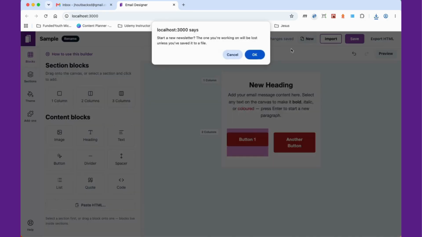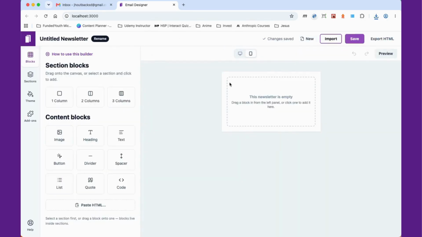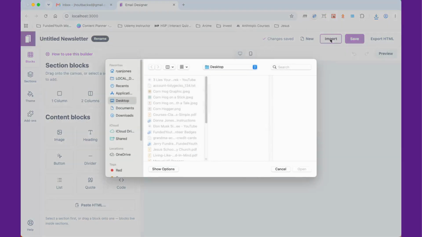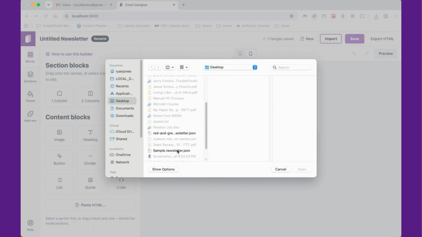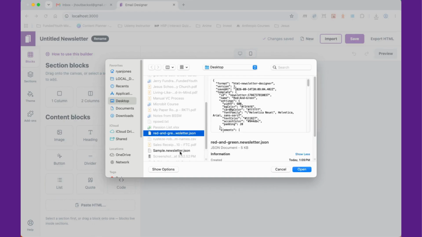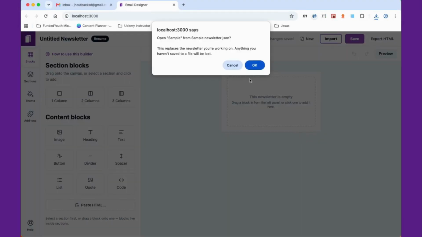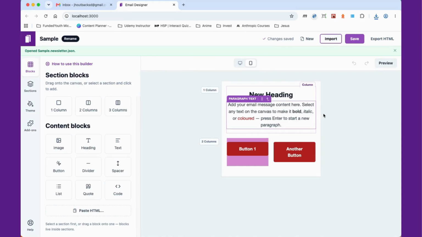Then, if I say new at this point, and I click OK. So if you have those challenges, let me know. When I click new, it clears it out. I can't get back. I can't go undo, return that. Instead, what I would do is I would say import. I would find the sample. I have one in here already that I created as well called red and green. And I would say open, and it would restore it back to that, and I can work from this model.